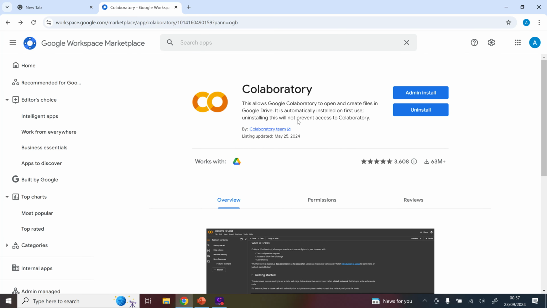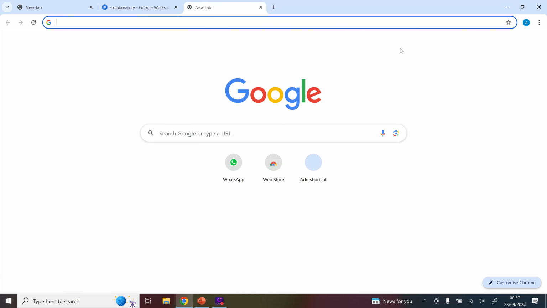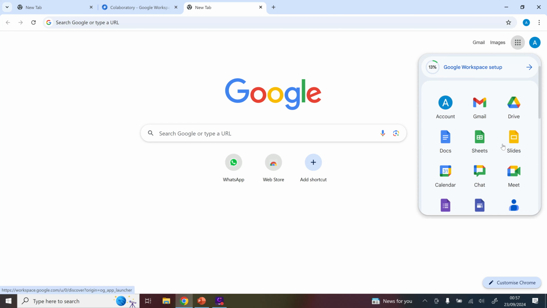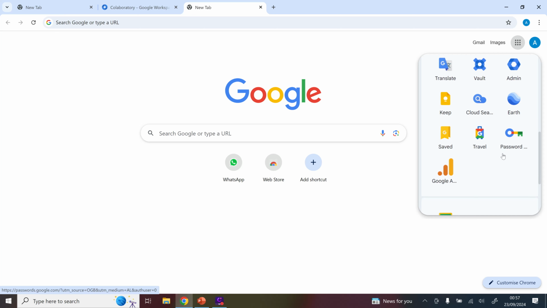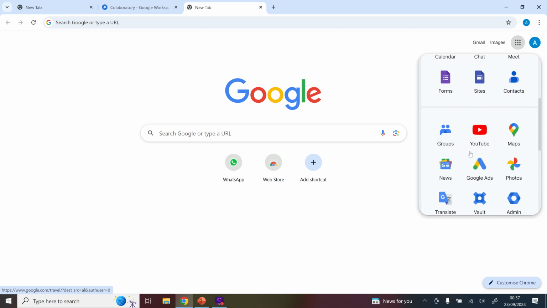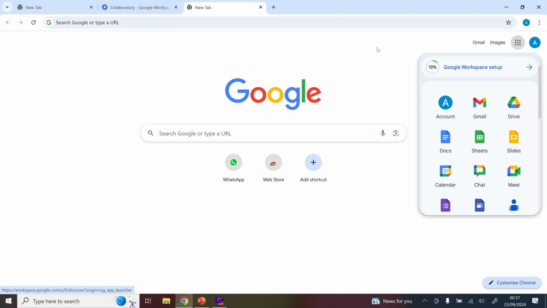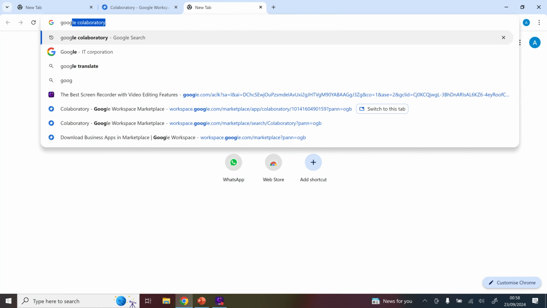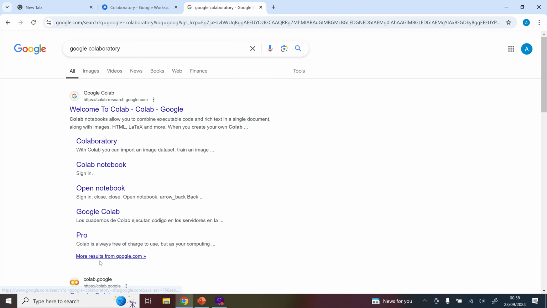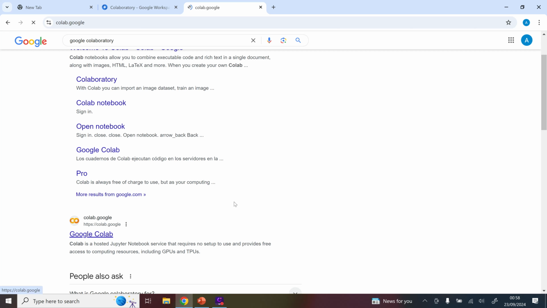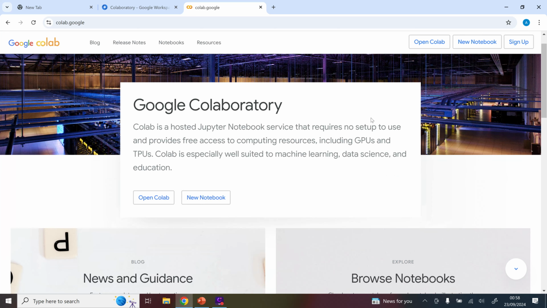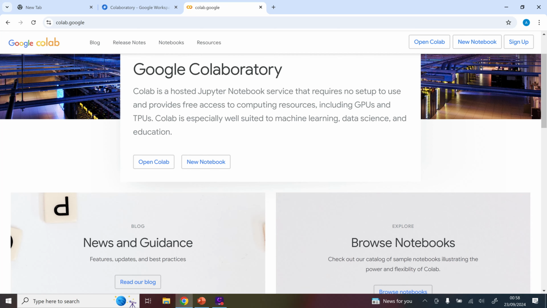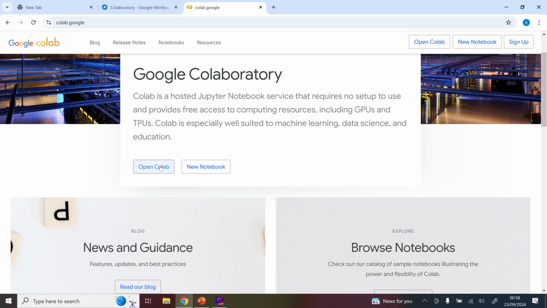Okay, so let's go back and check if we are now able to start using Colaboratory, and it should be appearing somewhere here. If not, okay, let's even search for it. So we can even start using Google Colab from here, and open Colab.